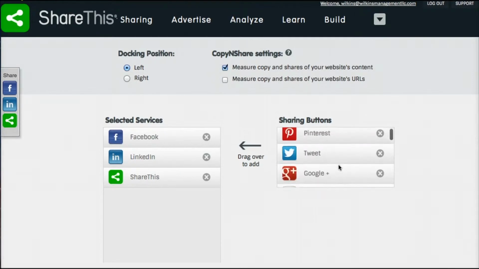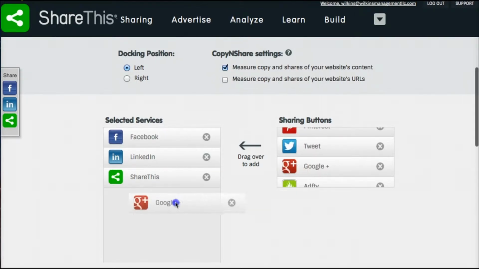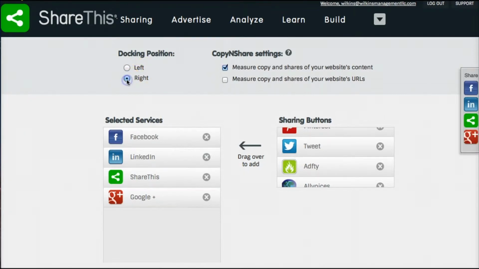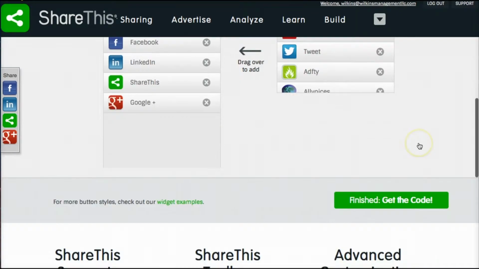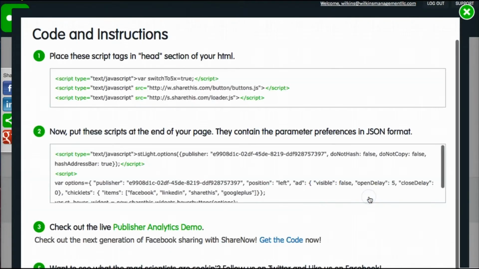Okay, so we're just going to go with Google Plus, and you just drag it over and drop it. And you can choose it to be on the left side of the page or the right side of the page. I like it on the left side of the page. And you can choose to measure copy and shares of your website's content, and of your website's URL. Okay, get code. Now this is the code that you're going to paste into your website.